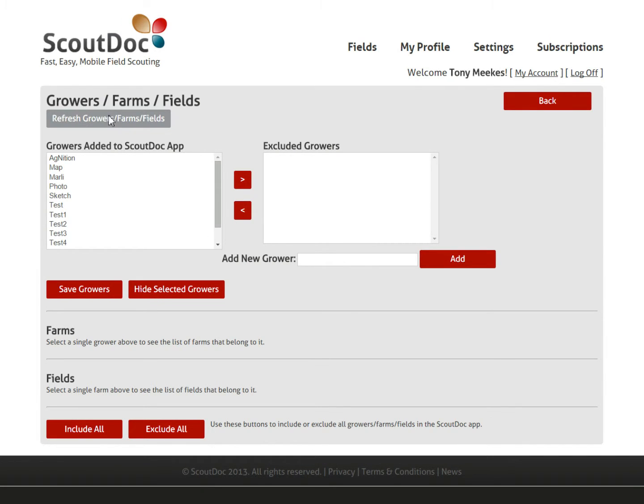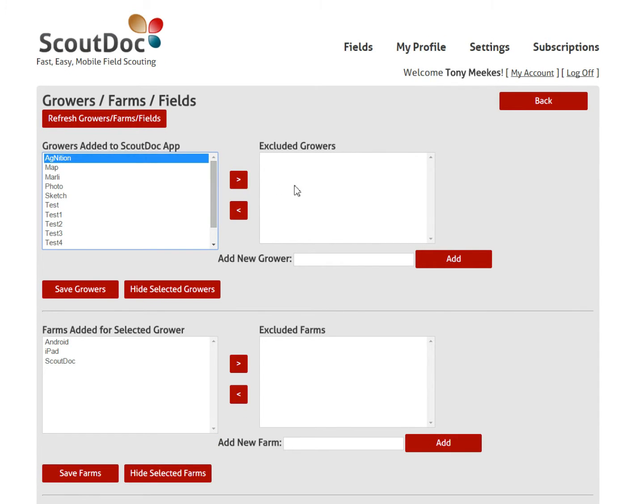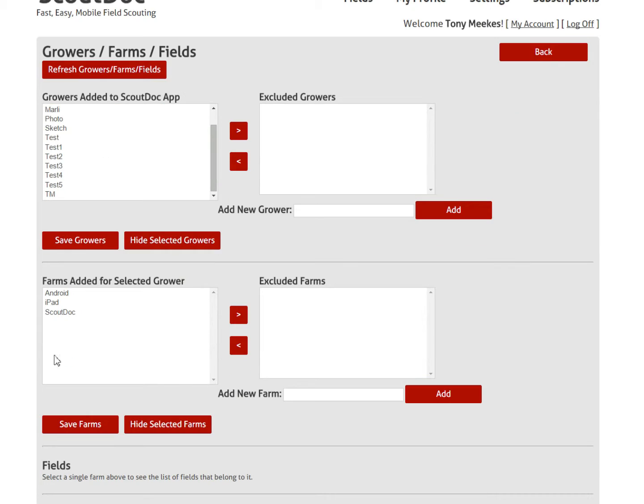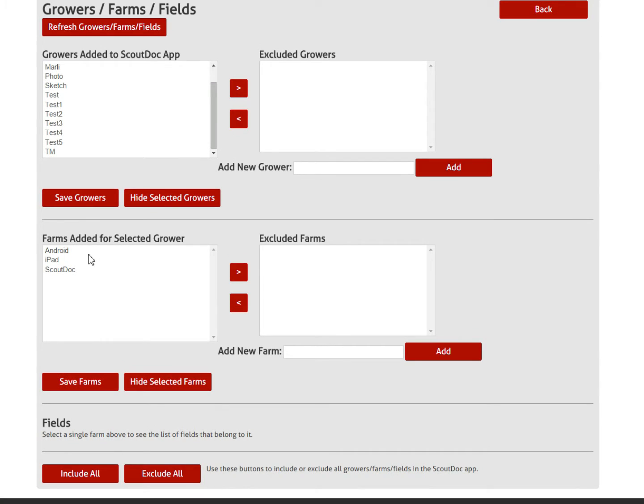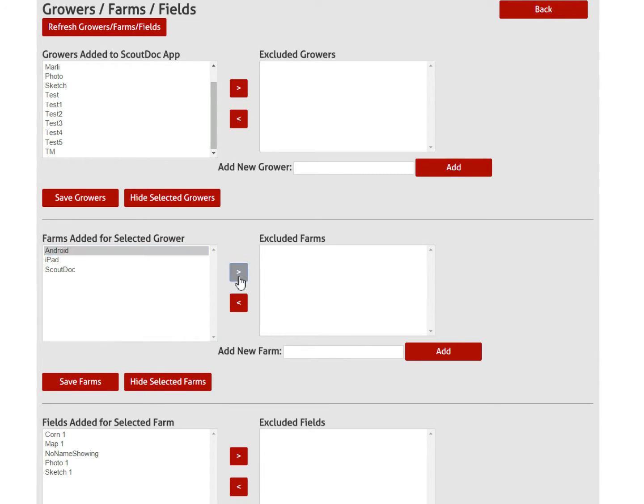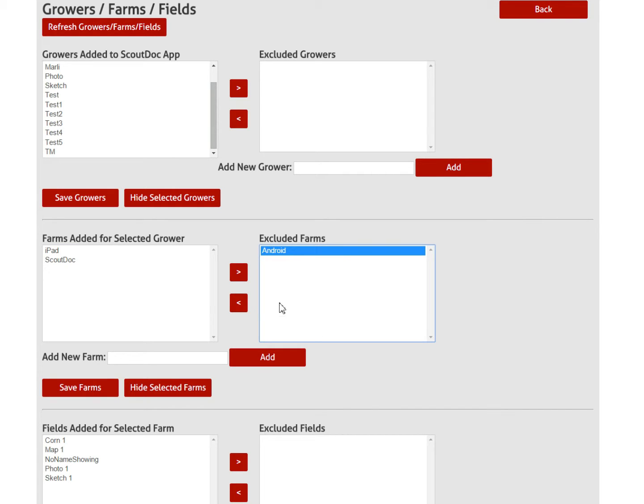You can import your grower information by hitting the Refresh button, same as before. Choose your growers or modify the lists how you'd like, remembering to save. Each grower has a list of associated farms. You can update these lists to match your required profile. Remember to save.